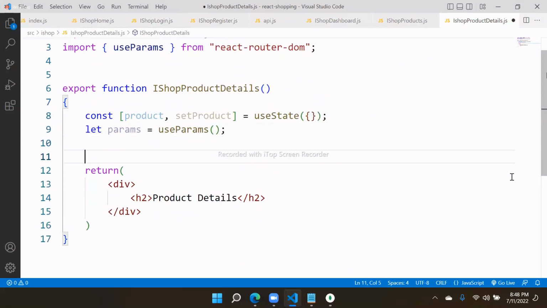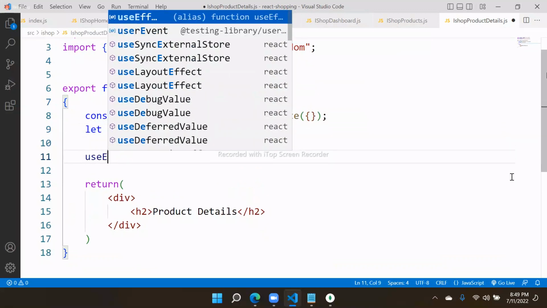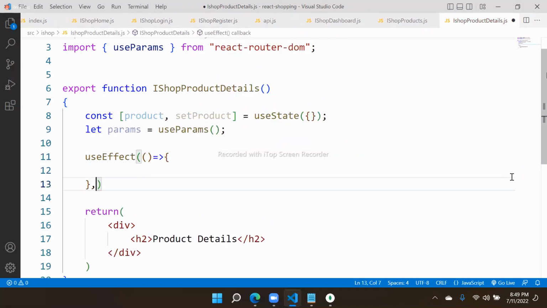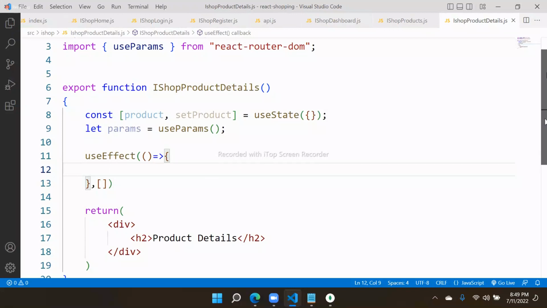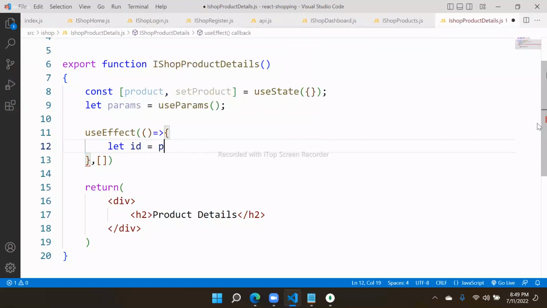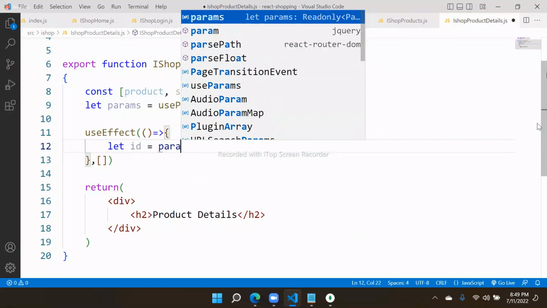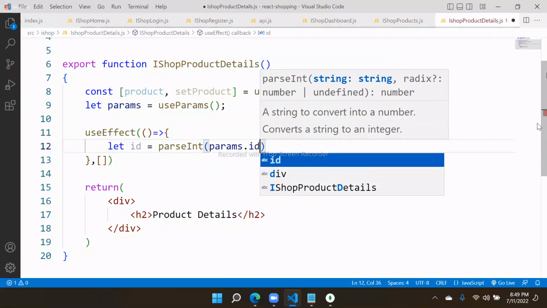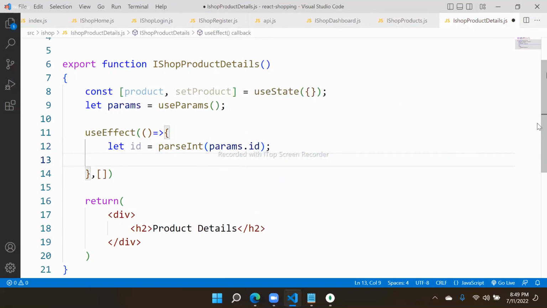Now here we will define useEffect. On that, we need to collect only the product that is matching that ID. See what I am doing here: I am creating let id is equal to parseInt. We are using parseInt to collect from params dot id, the parameter ID, and convert it into an integer. After that, we have to search for this ID inside the API.